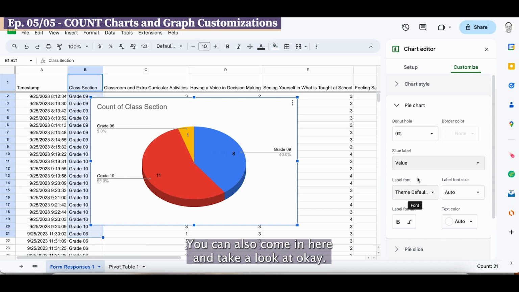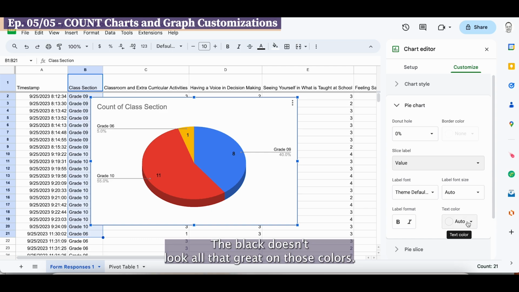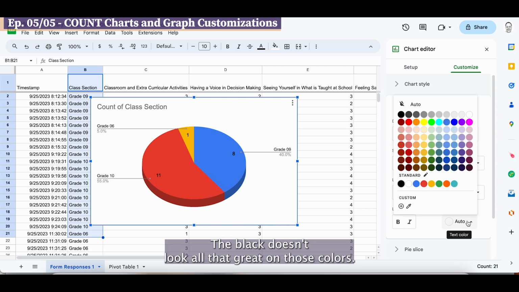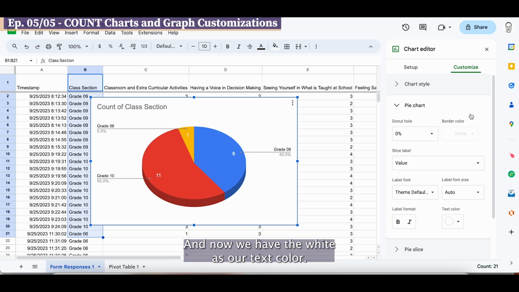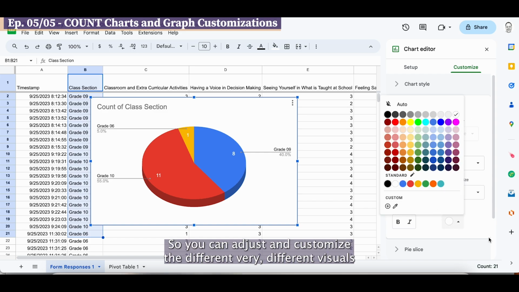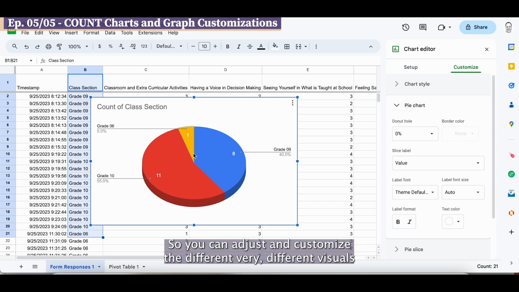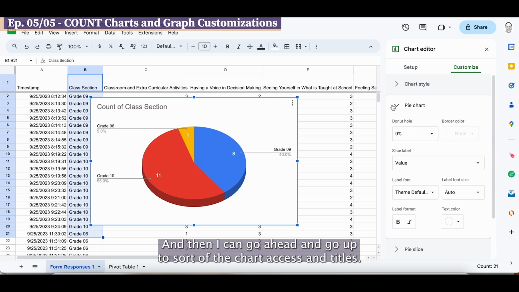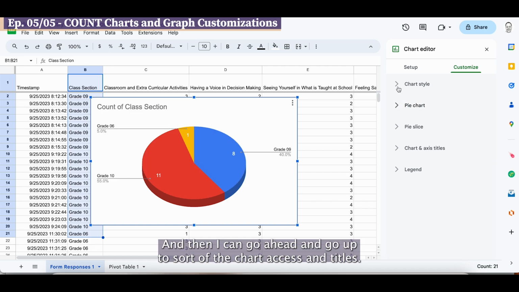You can also come in here and take a look at, okay, the black doesn't look all that great on those colors. You can say I want white, and now we have white as our text color. So you can adjust and customize the different visuals that are representing our variables and data. Now that looks pretty good there.